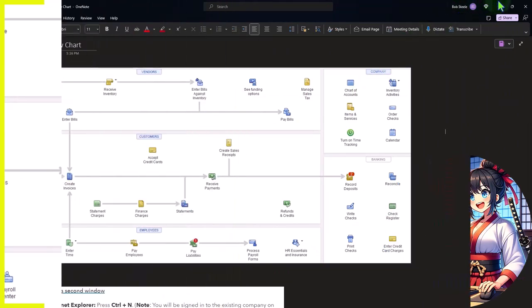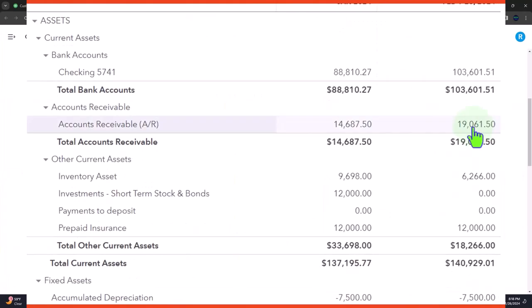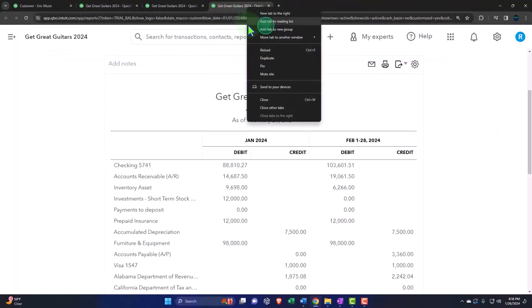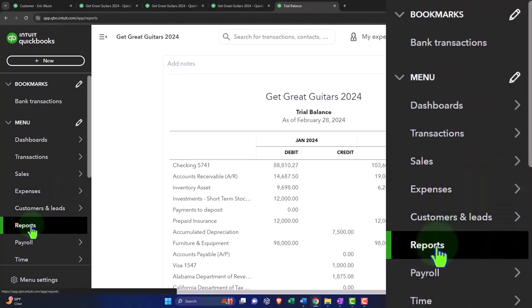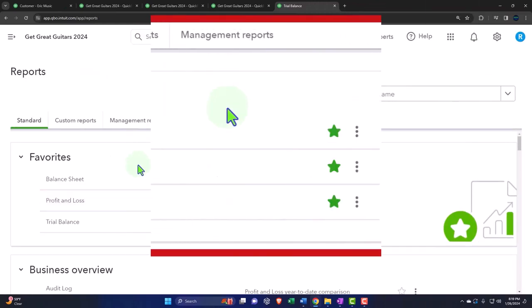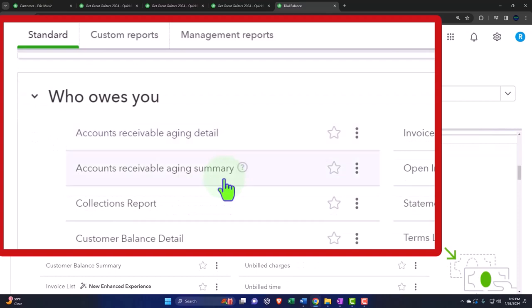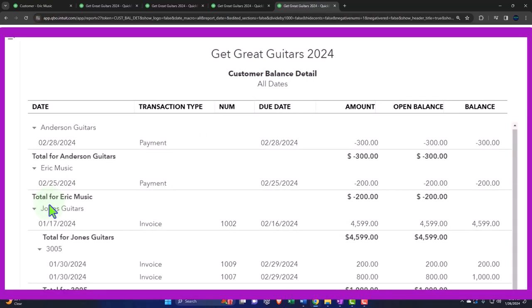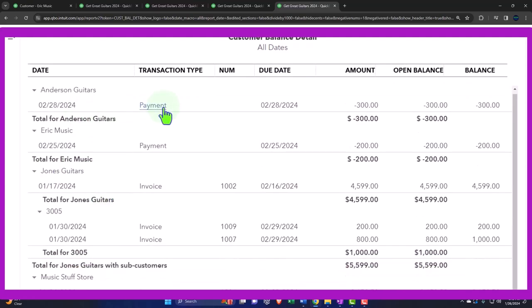So let's go back over here and recap what we did last time. We have in accounts receivable these receive payments that we put into the system. Let's take a look at the subledger for accounts receivable. Go to the tab to the right, right-click on it, duplicate the tab, and then go down to the reports on the left-hand side, close up the hamburger menu, and scroll down. So who owes you? Let's go to the customer balance detail.